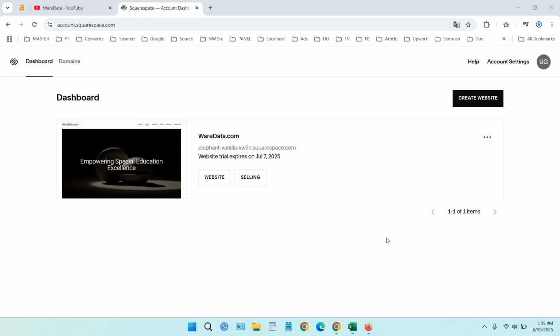In this video, we will show you how to turn off verification code on Squarespace websites. If you log in to your Squarespace account and every time you log in you need to input the verification code, then you can disable it.